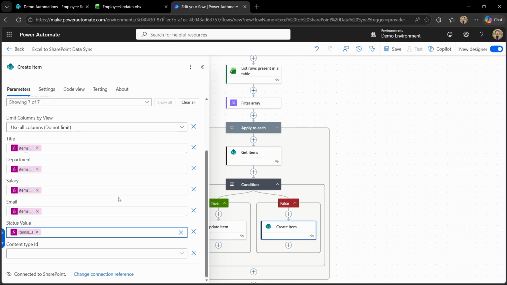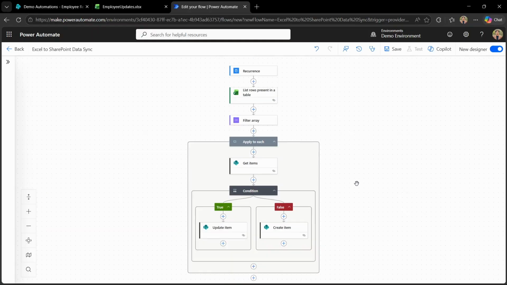So I have successfully added all of my formulas from the update item into the create item. What I just did was copy the formulas of the update item and paste them into their relevant columns, nothing else. All the formulas in the update item and create item are the same. Now we have successfully created a flow. Now it's time to save the flow and then test it.